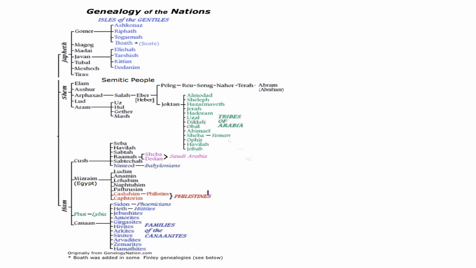When we go to Shem, we see the tribe of the Arabia. Okay, we see Arabians over there. We go this way, we see Nahor, we see Terah, we see Abraham, also known as Abram. We go up, we see the Gentiles, and Gomer and all those people. Yeah, so basically the same thing.